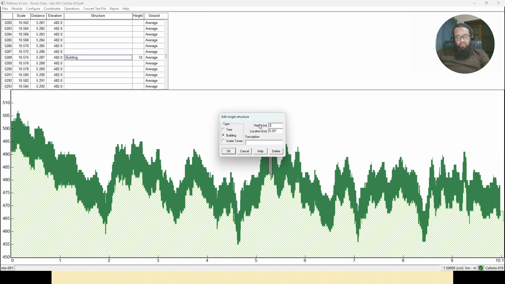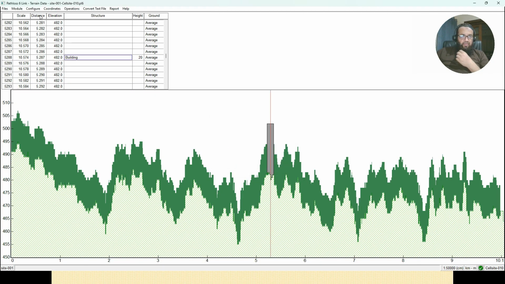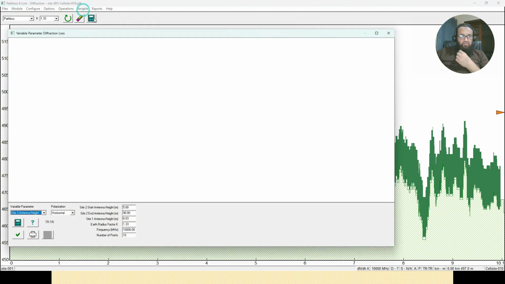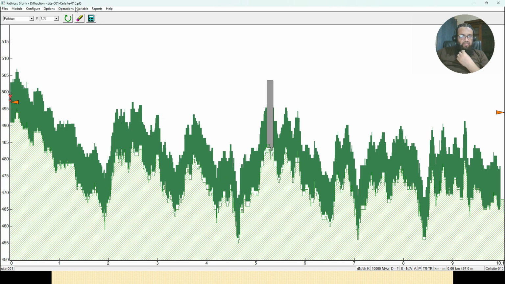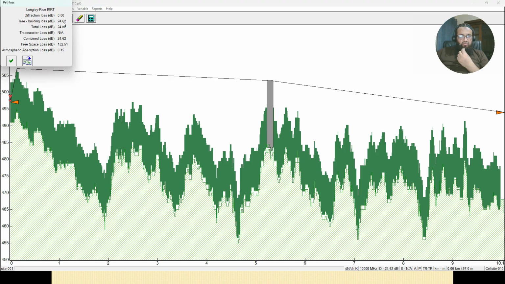Let me make it 20 meter. Okay. And then I go to diffraction. Now you see this point is shifted a bit. I will remove that and I will show you again. This point is now on almost 42 and a half. This point is shifted and its height is I think almost same 15, but let me show you. So now it's a 24 dB loss because of the trees and the building.